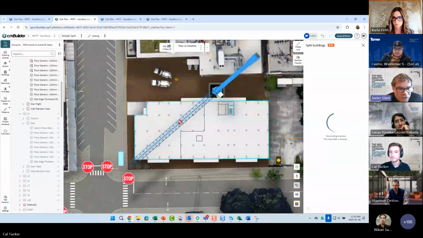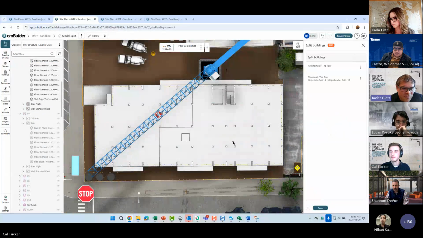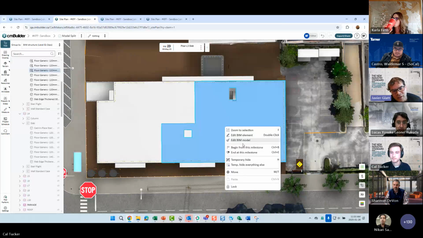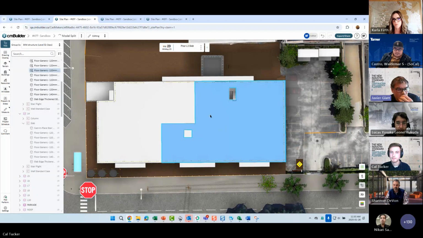Yeah, so the big use case here is like it's a big thing with the way BIM models are created for the purposes of design versus the purposes of construction. Previously, you had to kind of go split things outside of cmBuilder. Now you'll be able to just split directly in your browser, split the slabs into any way you want.